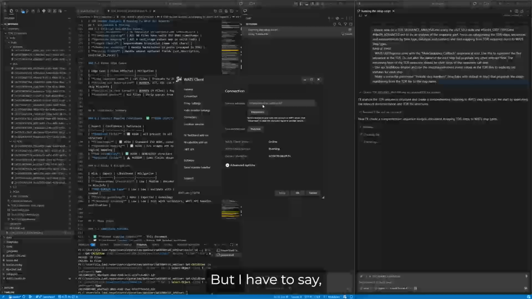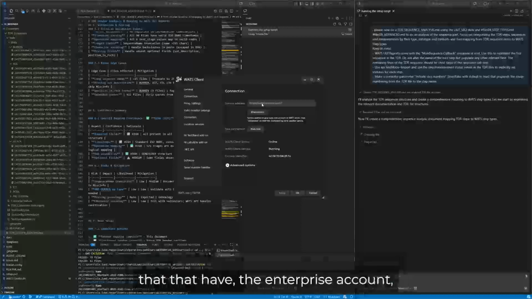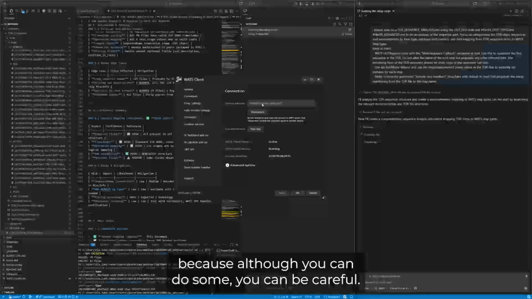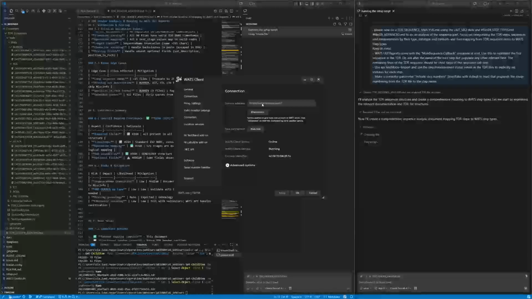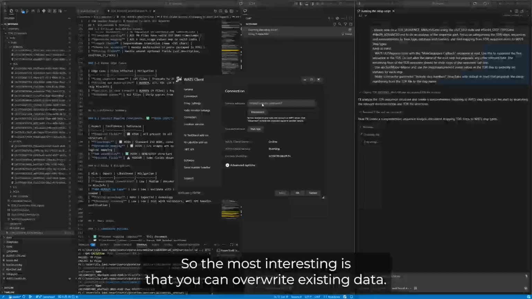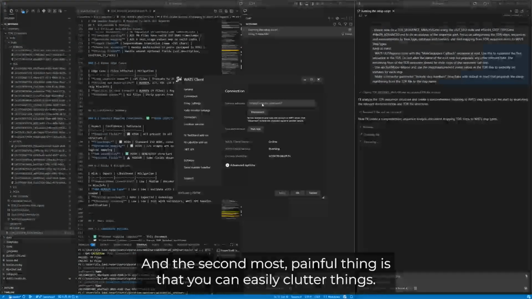But I have to say, I would not dare to do this on a production server. For those of you that have an enterprise account, you can sign up for a free sandbox, because although you can be careful, there's no guarantee that you can't ruin any production data. So the most dangerous thing is that you can overwrite existing data. And the second most painful thing is that you can easily clutter things.